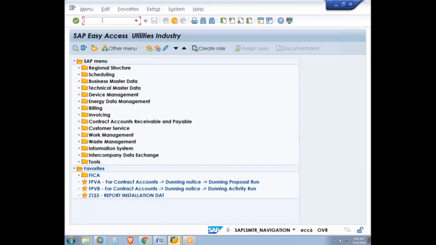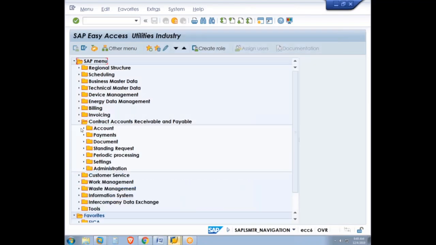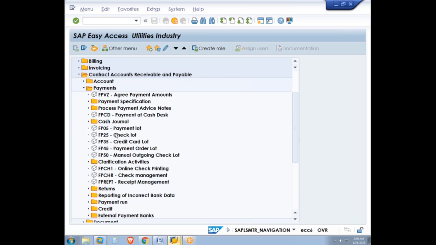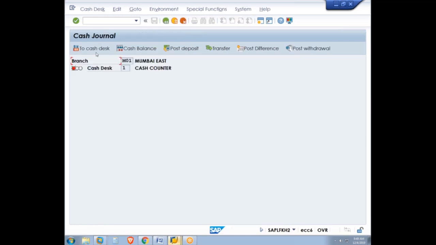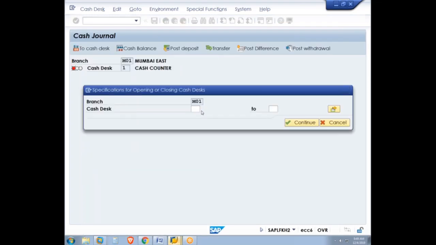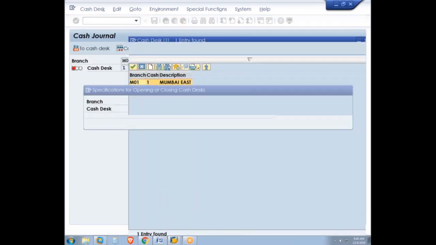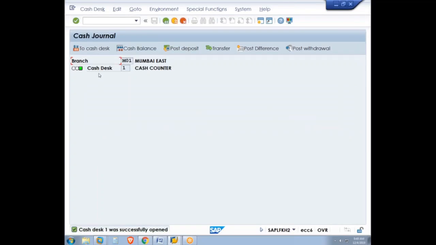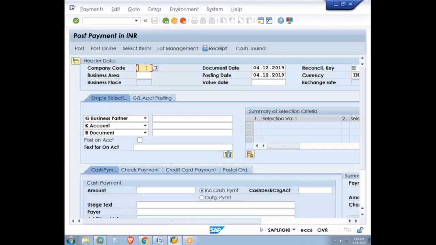Now again you have to go to cash journal and open the cash desk because it was closed earlier. So go to contract account receivable and payable, go to the payments, select the cash journal, open the cash journal to the cash desk. We have to open the branch cash desk, and the cash desk here is 1, and then continue. Now go to cash desk. So company code is 555. Today is the posting date.